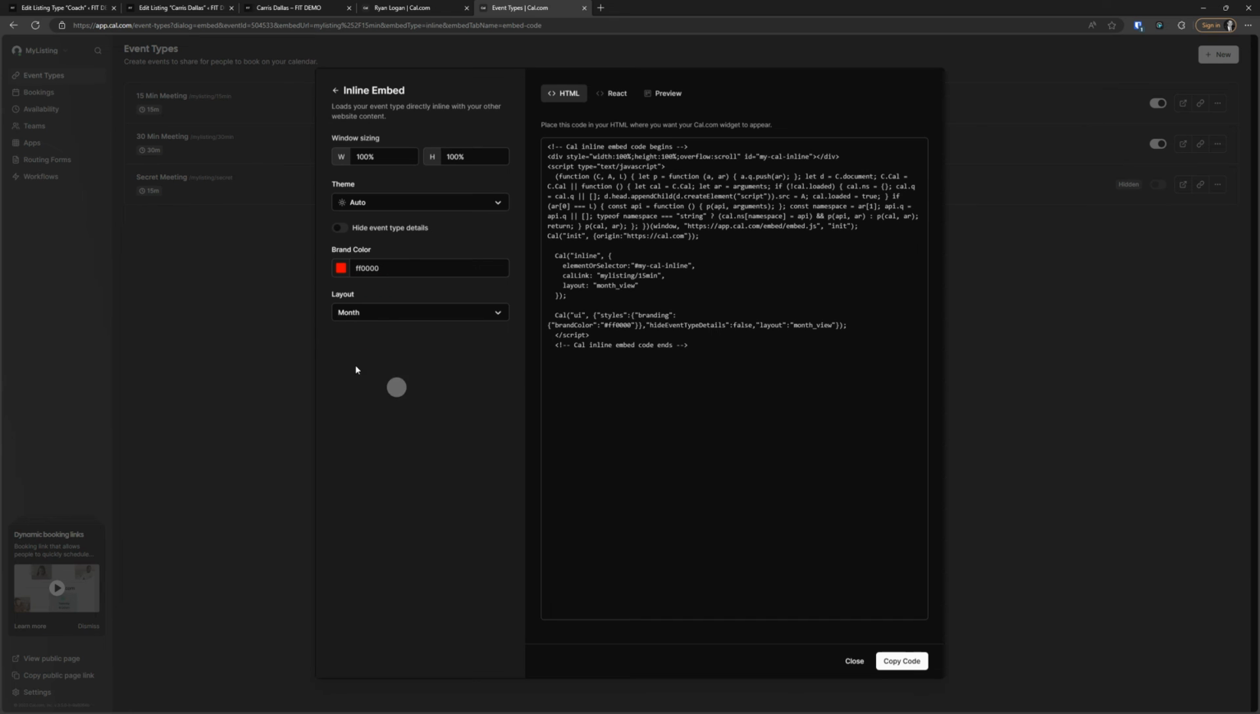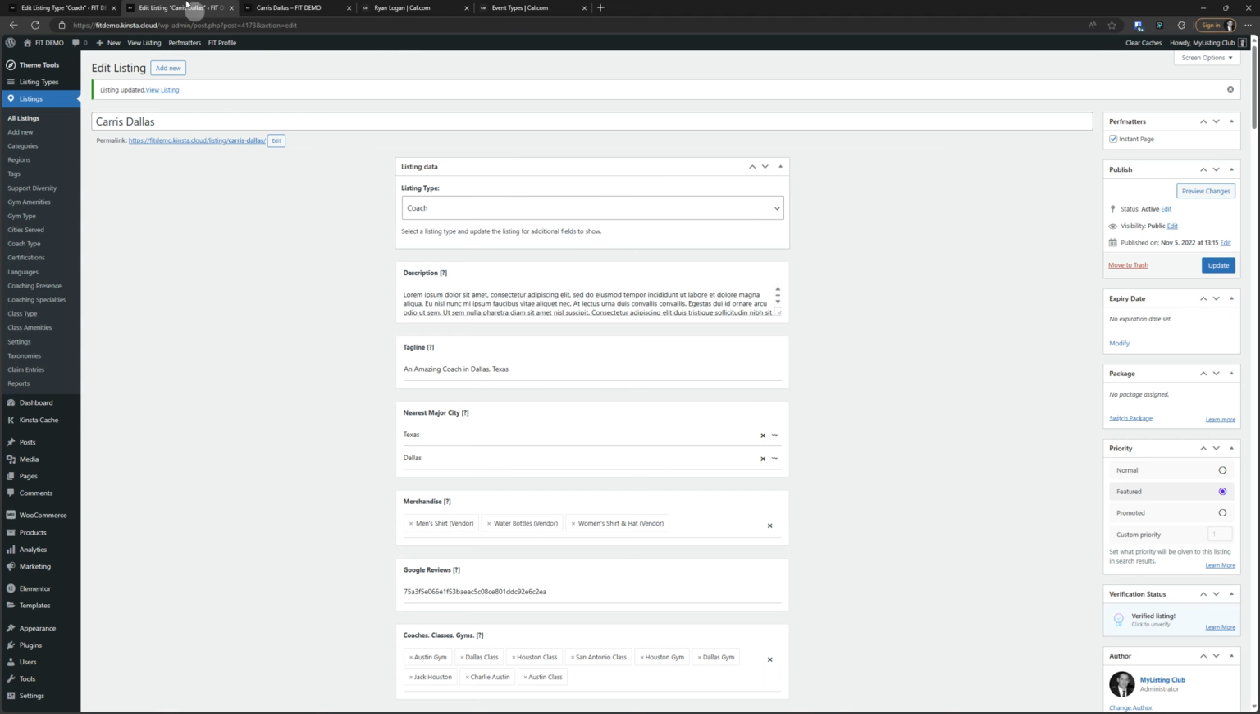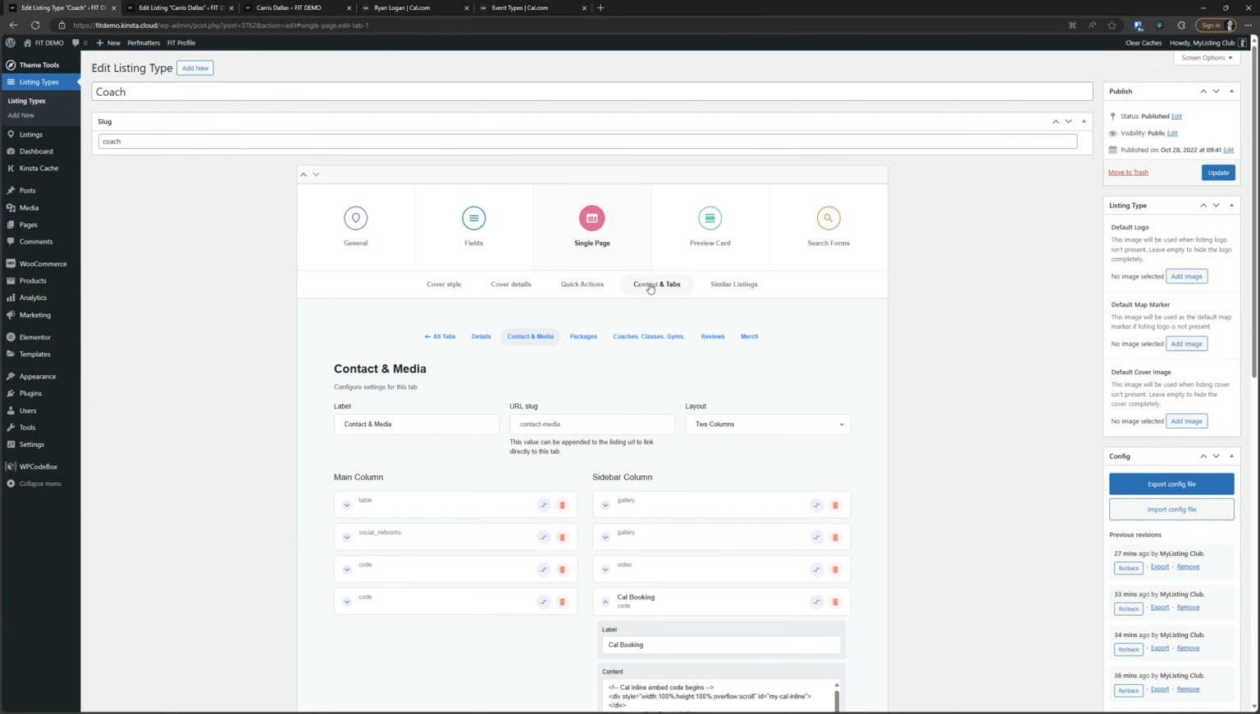Let's set this to red. I don't know what that's going to do. Let's try that theme, dark theme. Let's copy this code. I'm just going to put this in here and we'll see what happens.